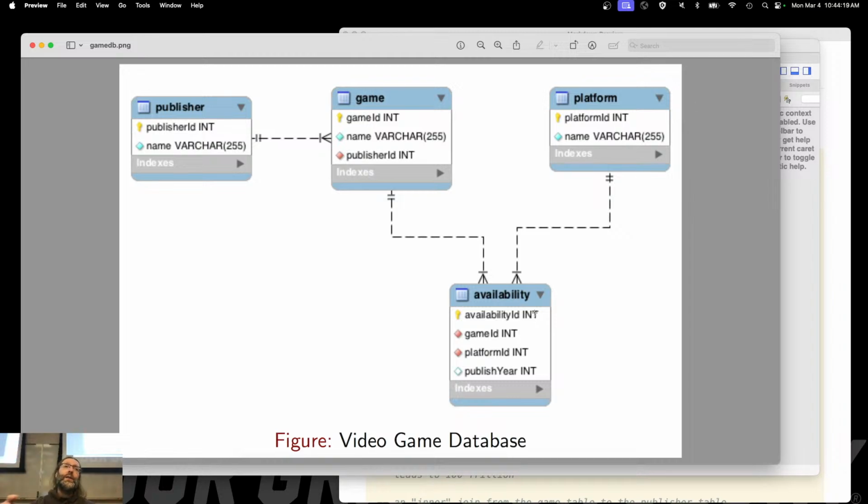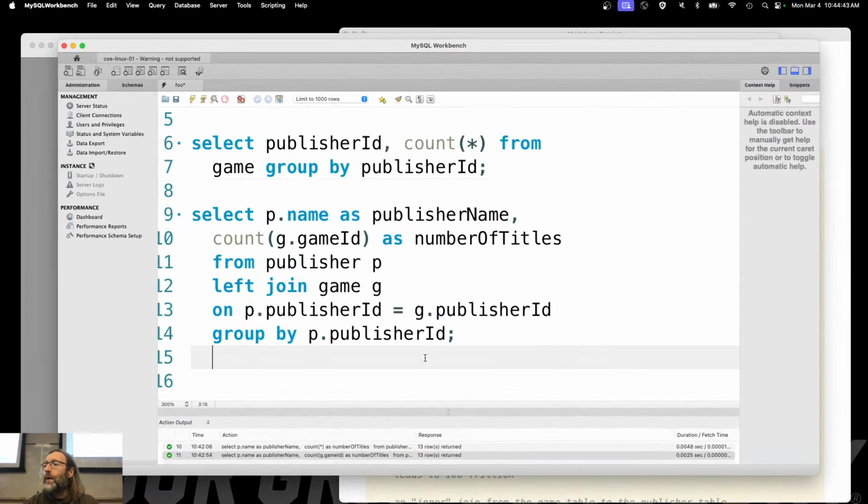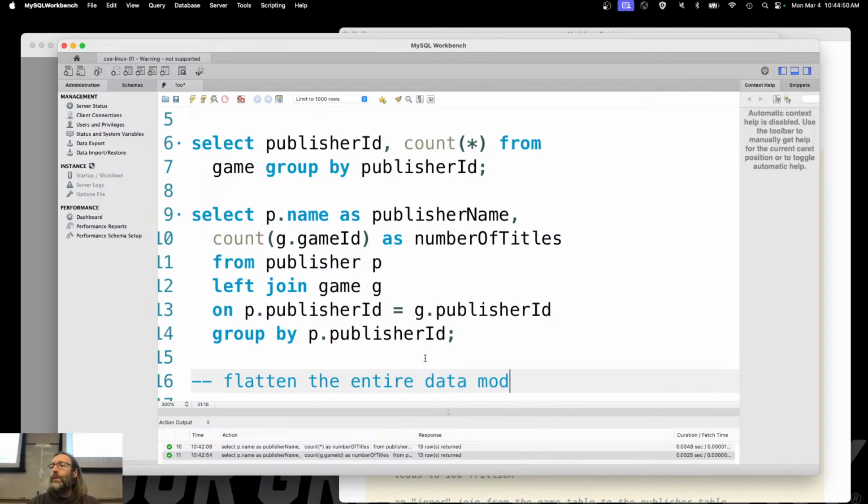In other words, if I took this full circle, I want to take all 4 of these tables and join them all together. Up till now, I've only joined 2 tables, the publisher and the game table. Now I want to take the publisher table, the game table, the availability table, and the platform table and join them all together. Because I want to reproduce that flat file and what it looks like. So let's go all the way back to square one and flatten the entire data model.